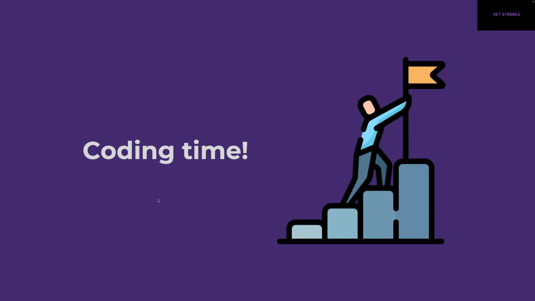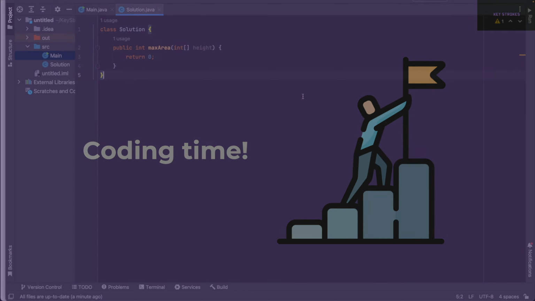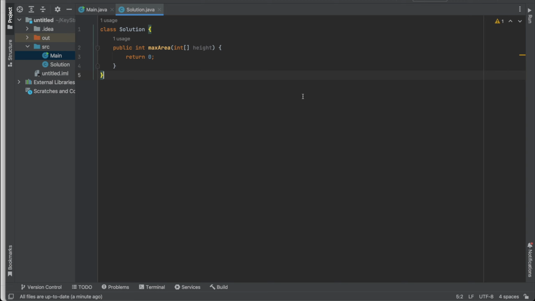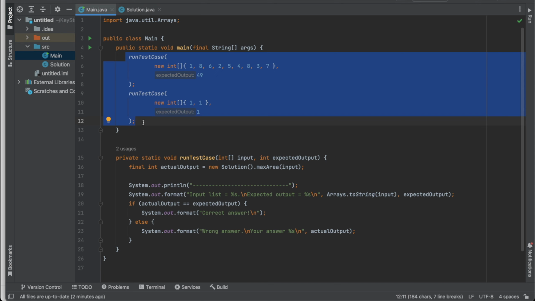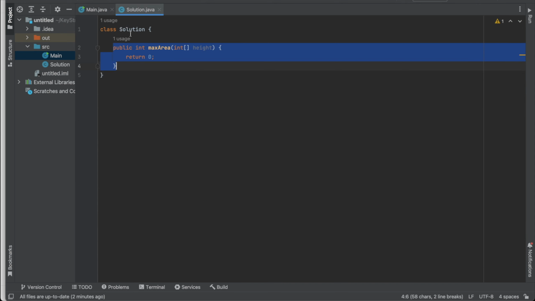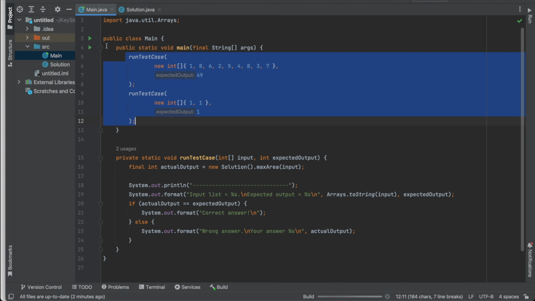Okay, enough with the pseudocode. Now let's code it out. Okay, so here I have IntelliJ, and we have two classes, main and solution, like usual, and I've created the function that we see in LeetCode for this problem. Also, in the main class, I've put in two test cases that were used as an example in LeetCode. Right now, our solution just returns 0, so if you run this program, both of our test cases should fail.